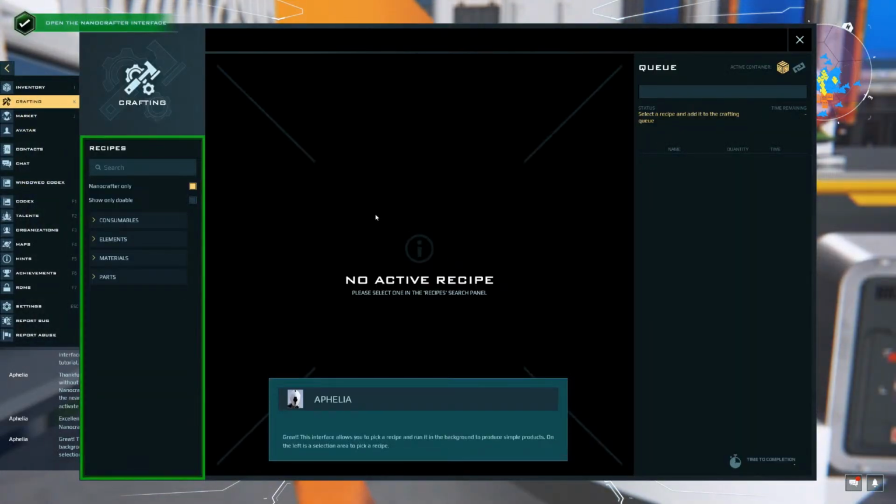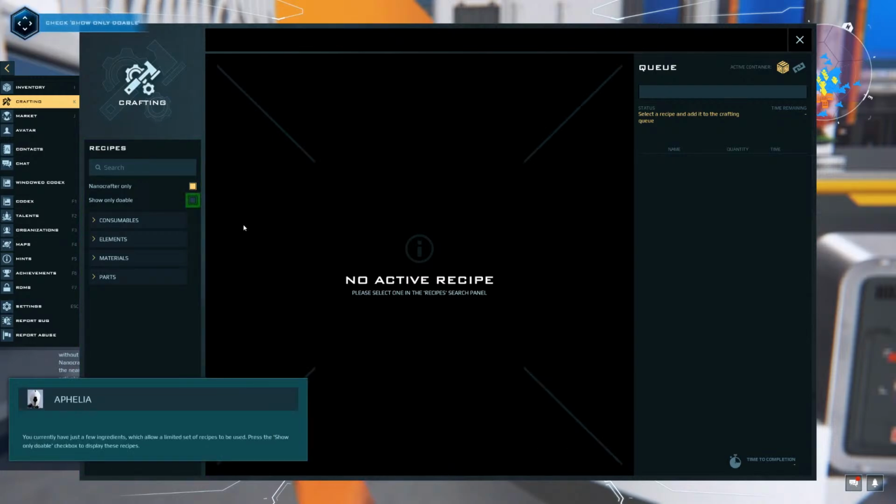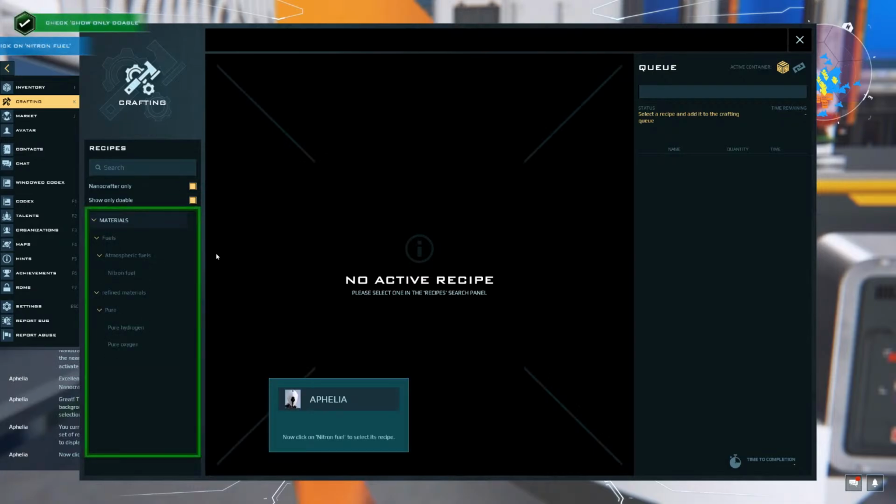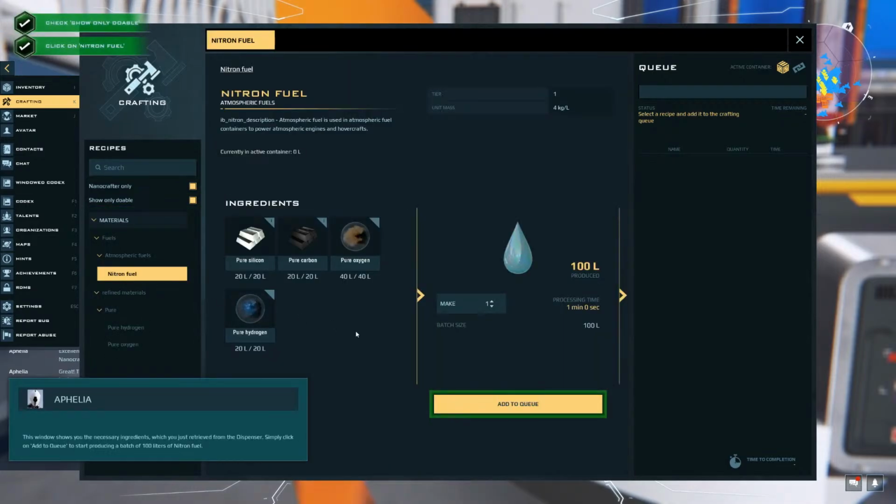Great. This interface allows you to pick a recipe and run it in the background to produce simple products. On the left is a selection area to pick a recipe. You currently have just a few ingredients, which allow a limited set. Now click on Nitron Fuel to select. This window shows you the necessary ingredients, which you just retrieved from the dispenser. Simply click on Add to Queue to start producing a batch of 100 liters of Nitron Fuel.